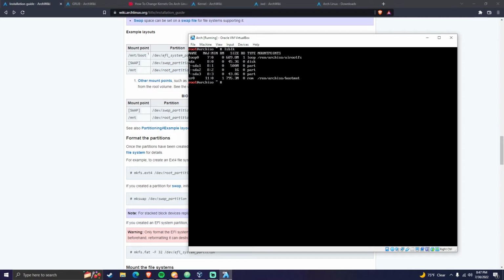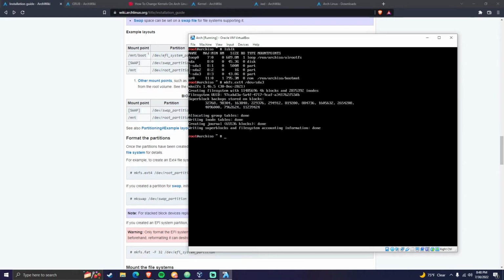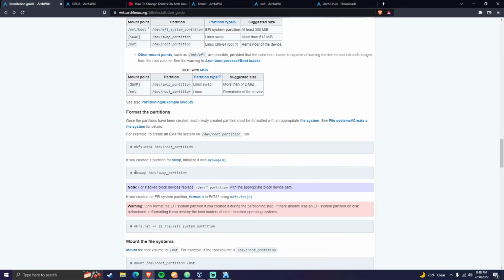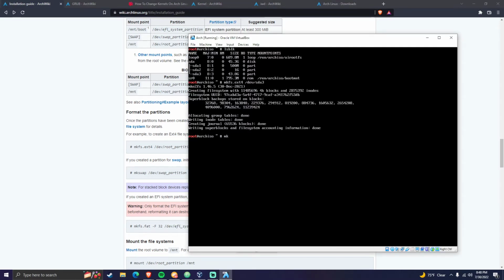So we're going to configure our root partition first by saying mkfs.ext4 /dev/sda3. Press enter. Okay, now we're going to configure our swap partition. So mkswap /dev/sda2, which is my swap partition. Press enter.